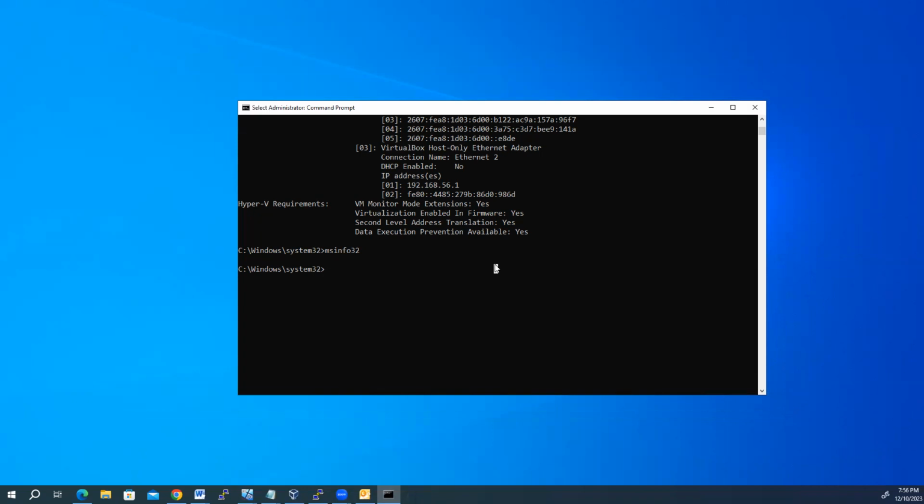The next command, computer management. Windows comes with lots of built-in utilities that Microsoft built within the operating system. One of the very famous and useful utilities is called computer management. So how to open it?